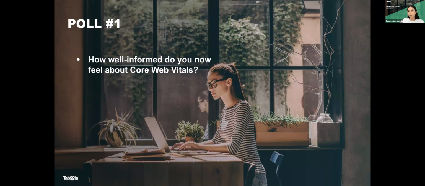So let's start with the poll first. If you could answer, how well informed do you feel at this moment about Core Web Vitals? And then we'll review the results. Results are coming in. Give it another minute or two. I think people are still joining. Okay, it looks like we have most of the results in. As you can see here, only a few people answered above average or excellently. Most feel average or even below average.